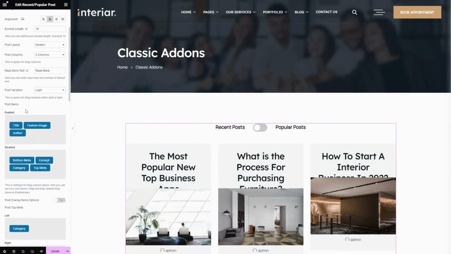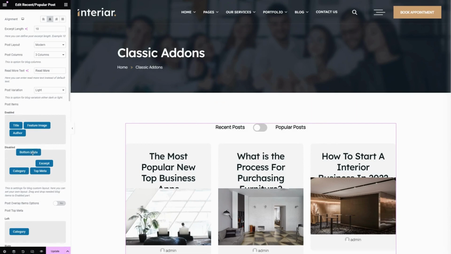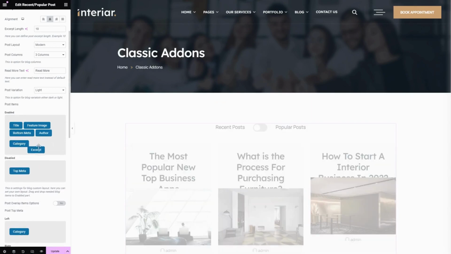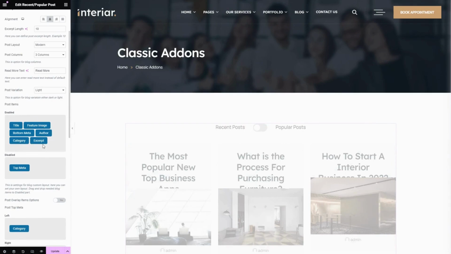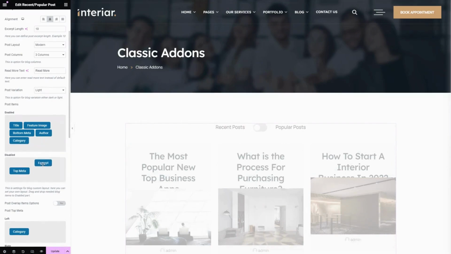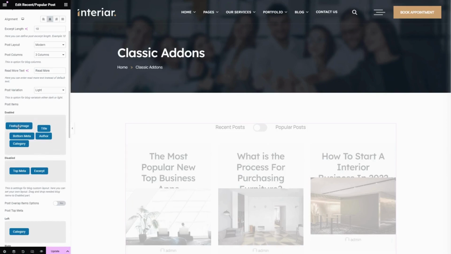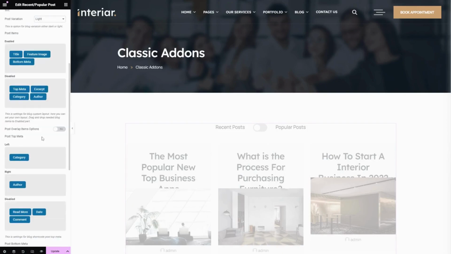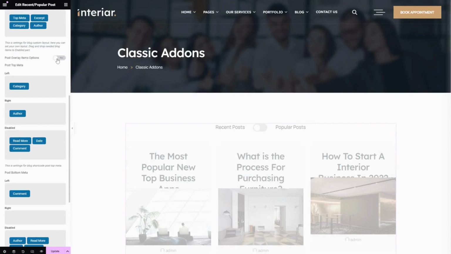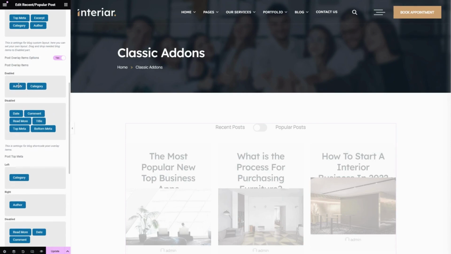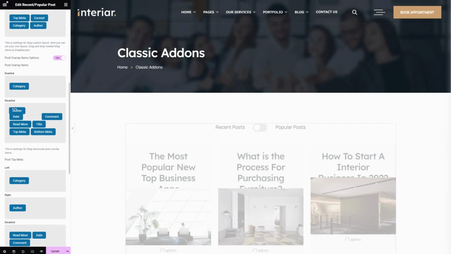And here you can see post items. You can enable needed items to the enabled area by drag and drop. Also, you can disable unwanted items to the disabled area. And here you can change the alignment of these items. And the next option is post overlay items option. Here you can enable or disable it. And here you can choose your preferred item for the overlay.